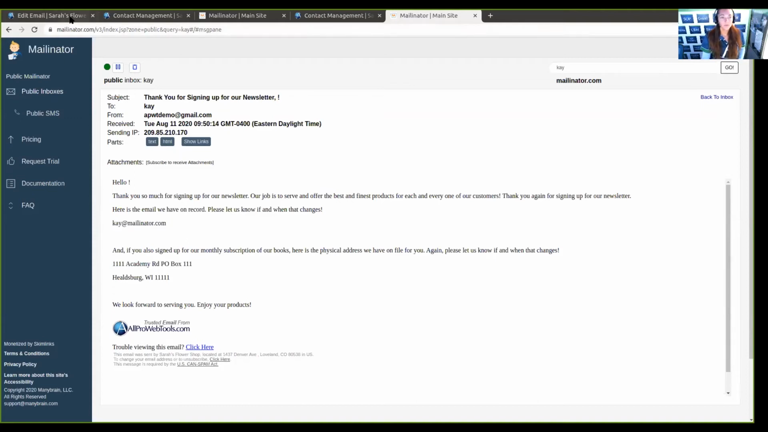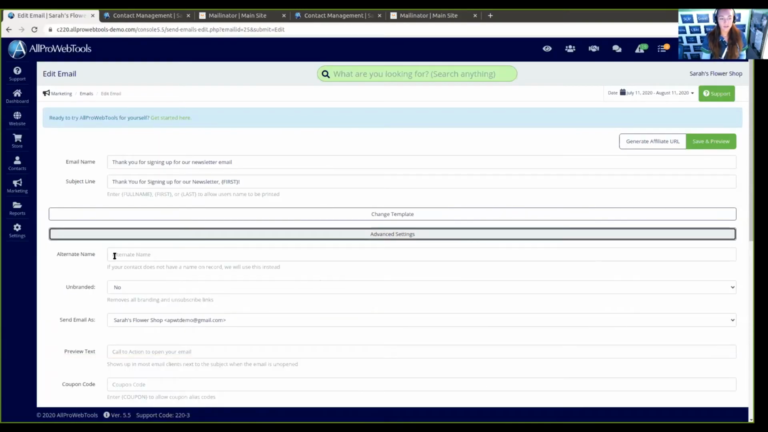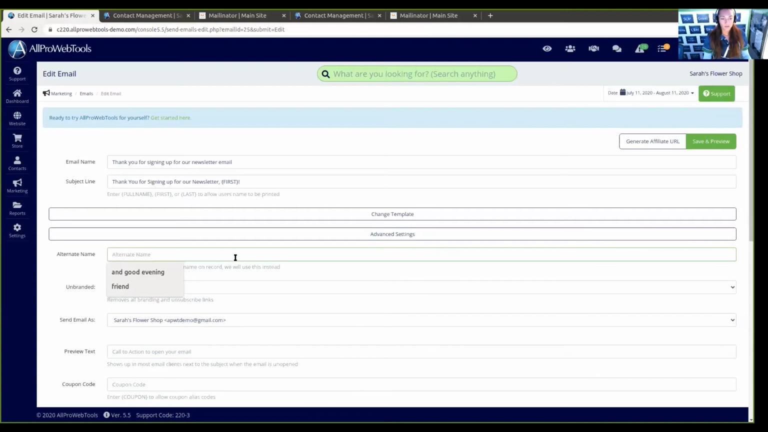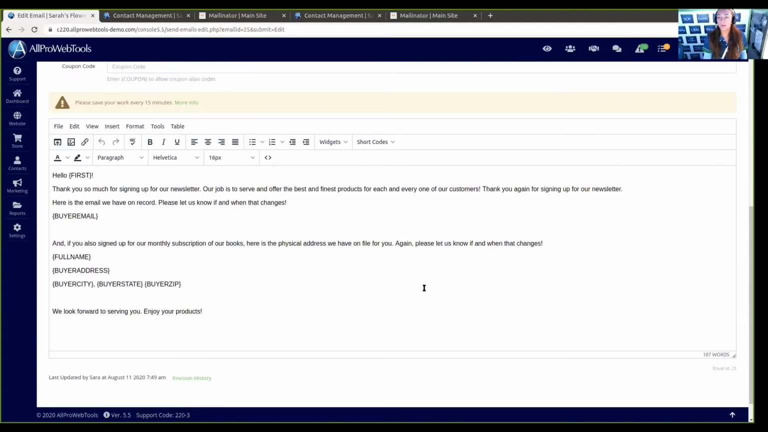Now, let's go back into editing that email. You can go here to Advanced Settings, and you can see here it has an option for an alternate name. If your contact does not have a name on record, we will use this instead. So you can say something like, and good evening, or you can say friend. I'm going to say friend here. So if that contact does not have a name, it will automatically change it to friend. So I'm going to check down here, make sure it all looks good.